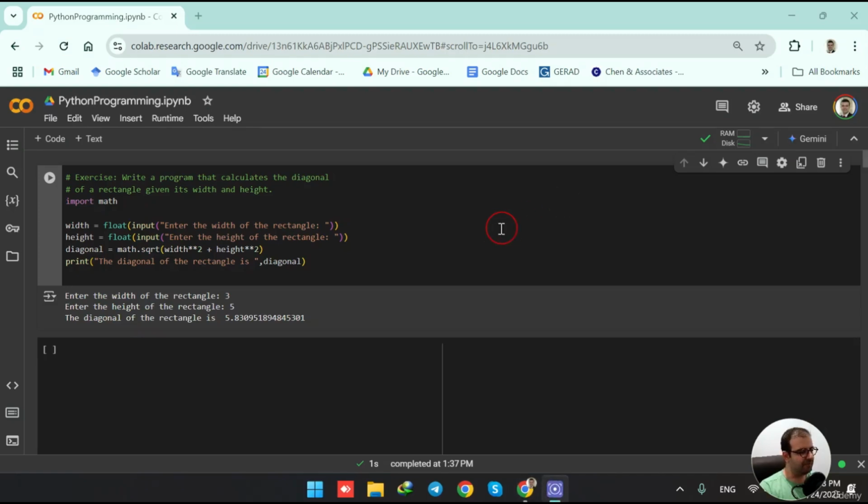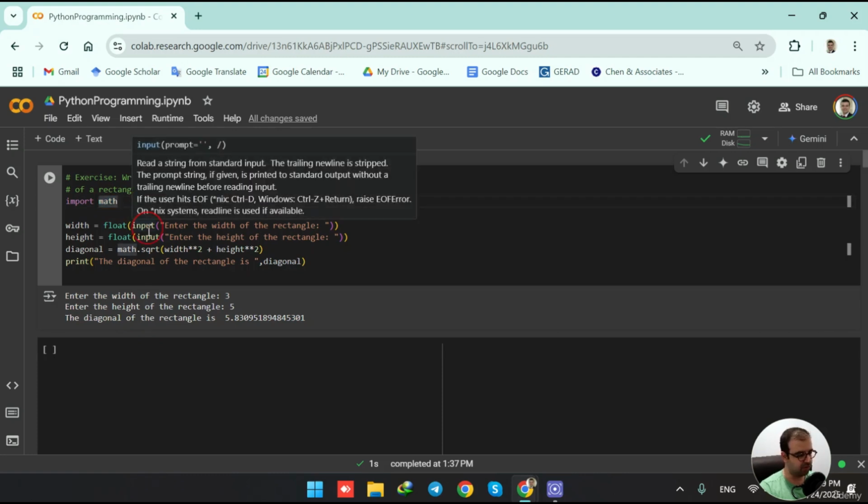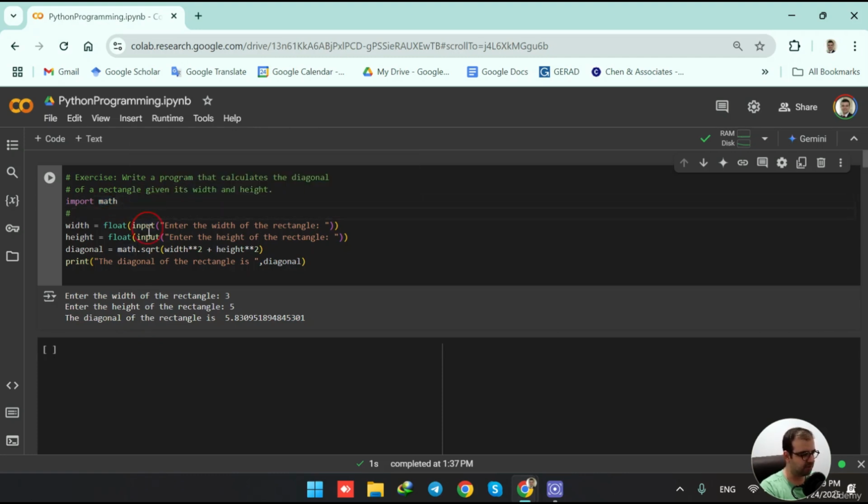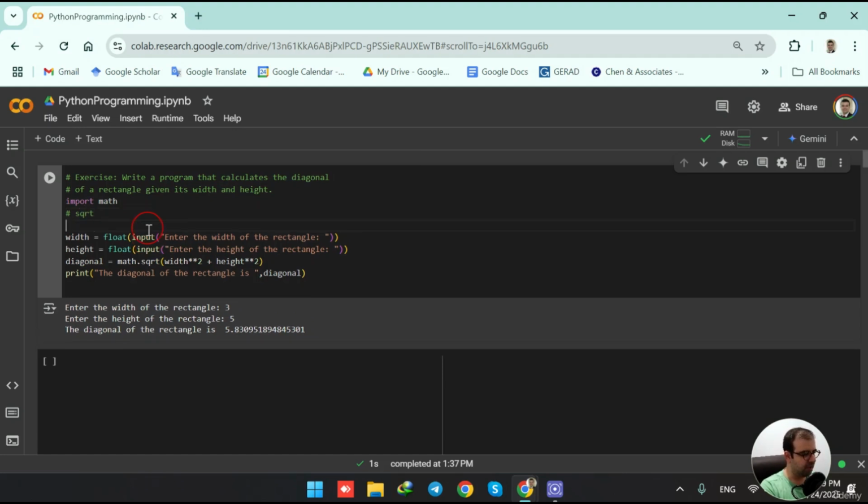Hello everyone, welcome back. In today's video, we would like to write a program that calculates the diagonal of a rectangle given its width and height. Here, because we want to do some mathematical operations, we are importing the math library to use its functions. For example, one of the functions that we want to use is sqrt.